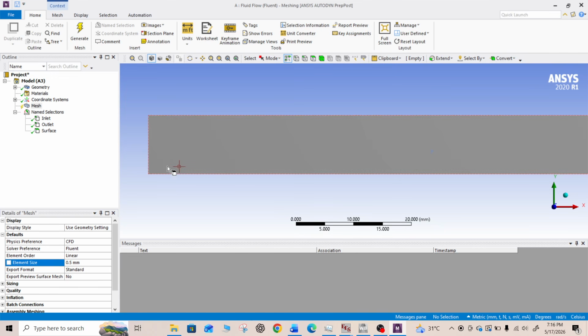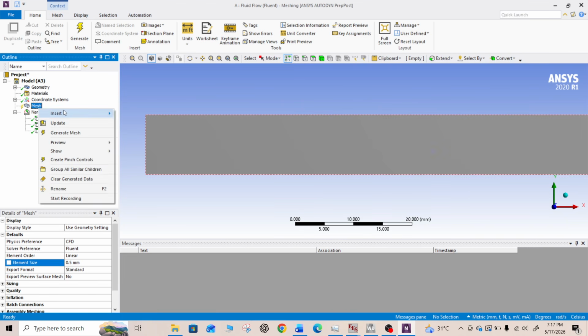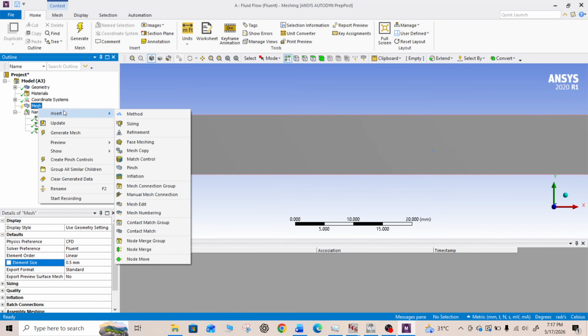But to analyze the formation of the boundary layer and the velocity curve, we need a very fine mesh along these boundary sections. To have this finer mesh, we're going to use inflation, which is mostly used for CFD analysis.